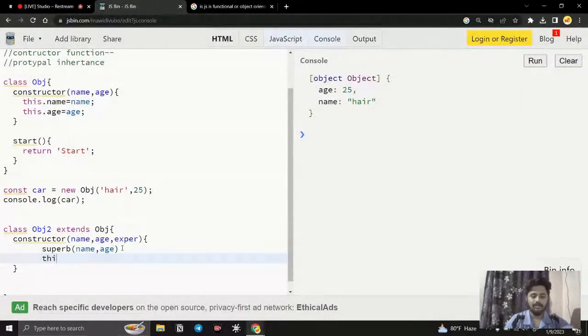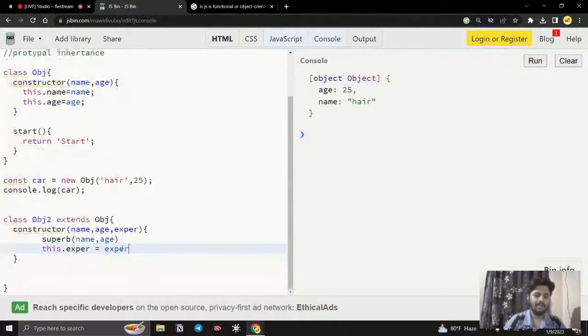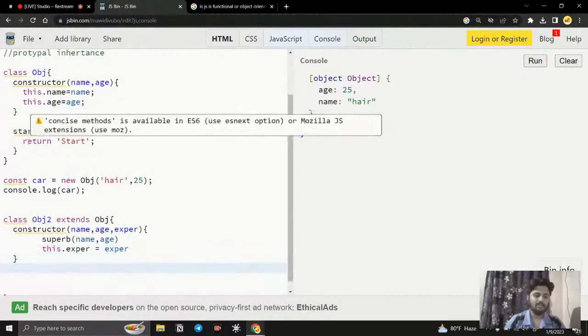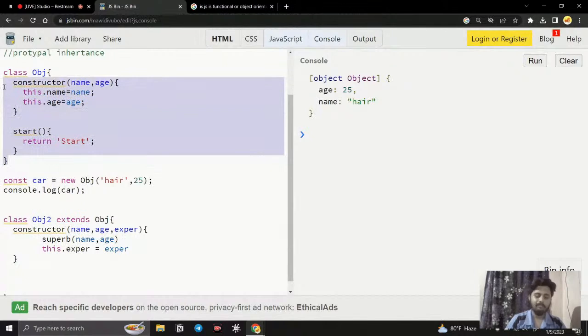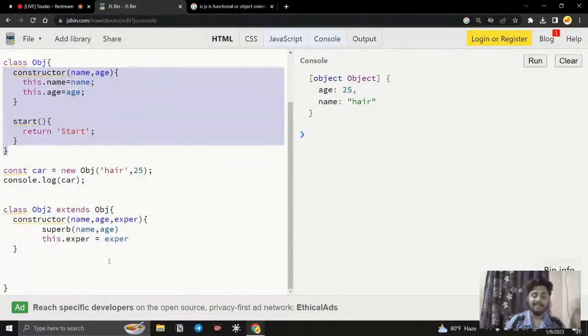So I just write this.expert, this.expert, and like that we can mention it. And you can ask about what about start. When you use super, it is going to access all the properties and methods, so only properties you need to mention. The start function is already there in the prototype.